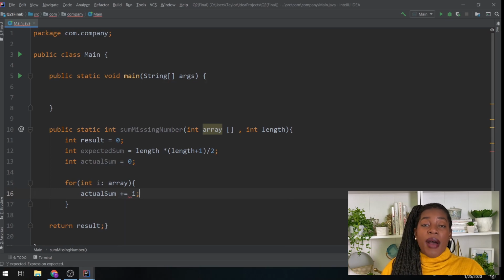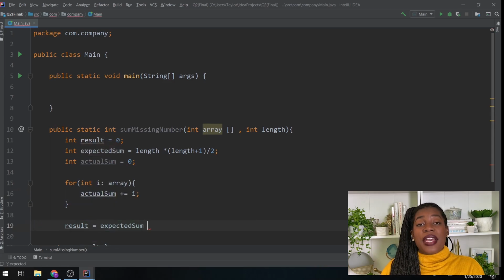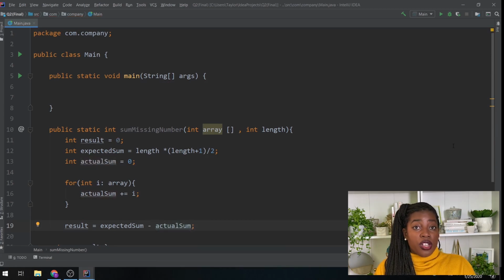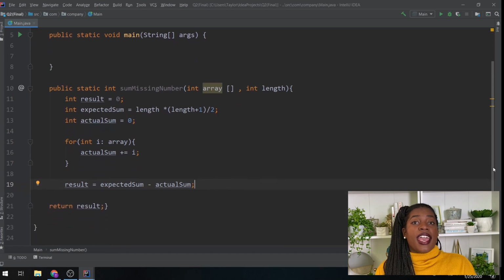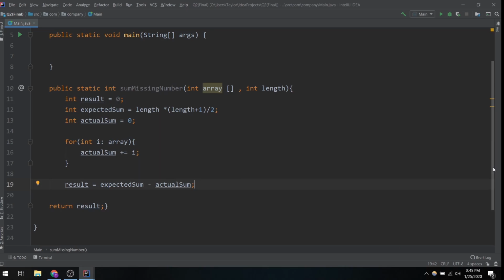And you'll see that in the body of our for loop, we're essentially just adding each index to the actual sum. That way, once we're done traversing the entire array, we actually have the entire sum of the array. So now all that's left is to return the result of the expected sum versus the actual sum. And like I said before, the result is your missing number.